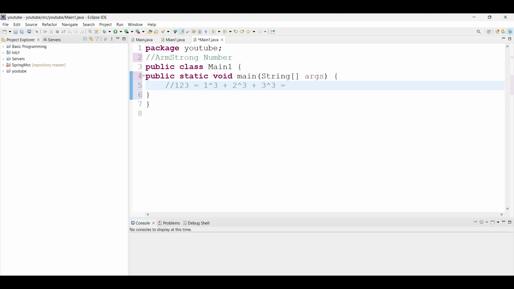Let's calculate: 1 to the power 3 equals 1, plus 2 to the power 3 equals 8, plus 3 to the power 3 equals 27. So 1 plus 8 plus 27 equals 36. So here you can say 123 is not equal to the sum of the powers of all its single digits, so it is not an Armstrong number.